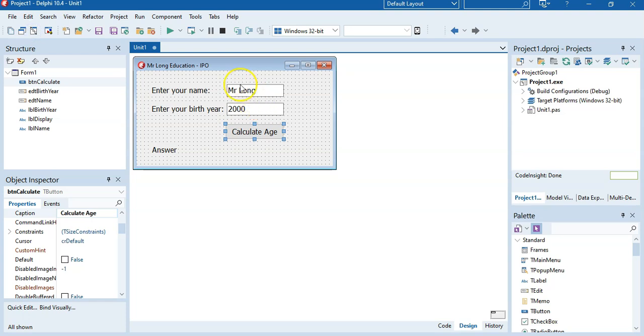So let's go back. I need a Mr. Long, that's a name. What type of variable? If you remember, what type of variable is Mr. Long? Well, that's text. So that is a string variable. And 2000, that is an integer. It's not a decimal number, so no one's born in the year 2000.5. It's an integer value, a whole number. So that's an integer, and that is a text value that we want to get. That's the input that we want.